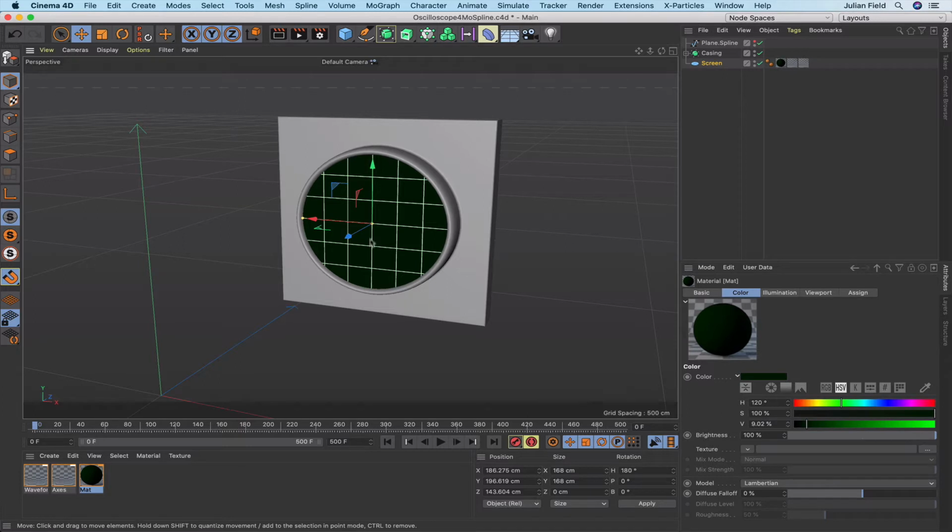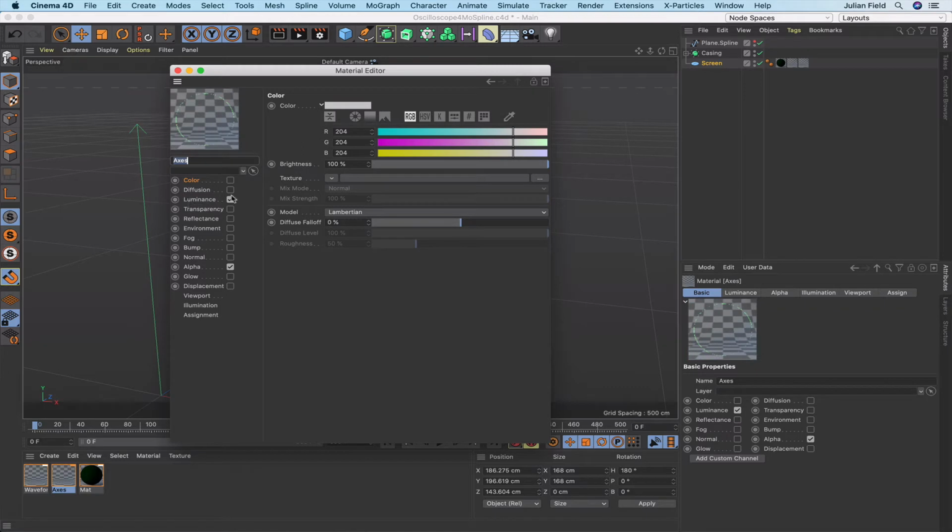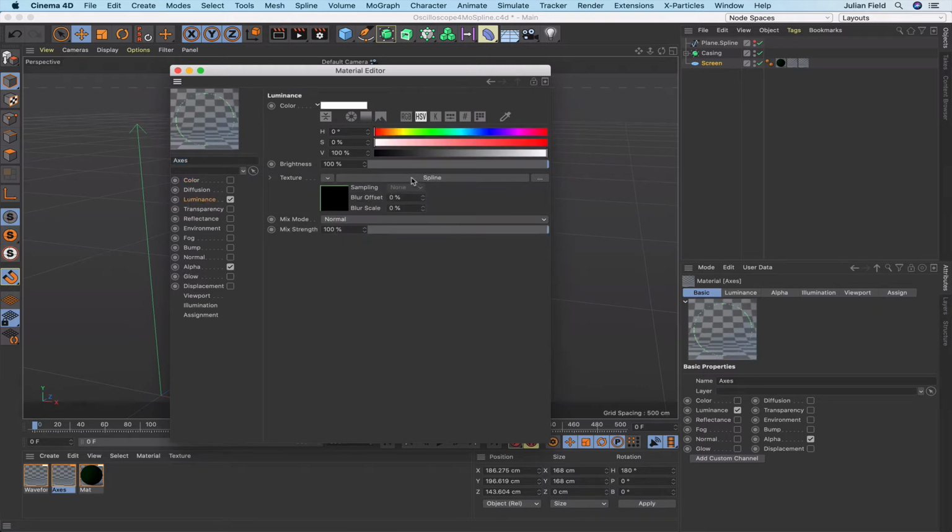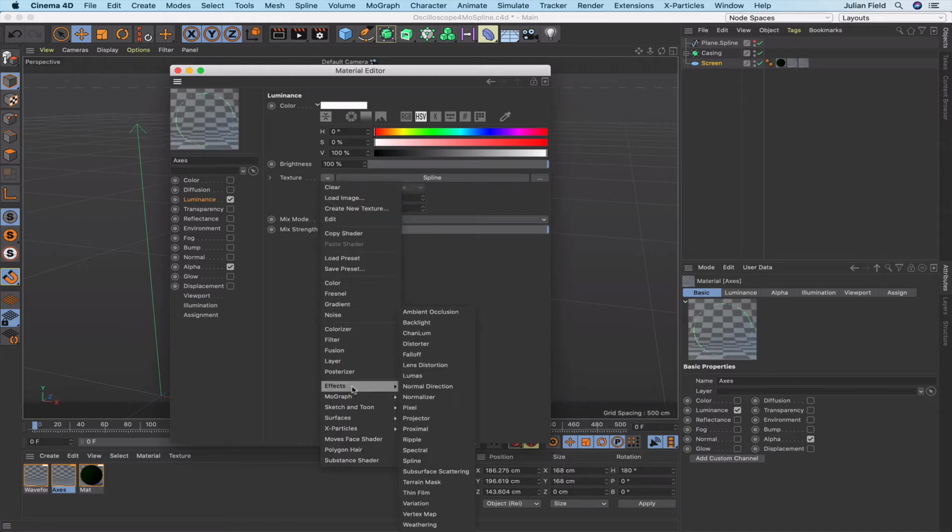The next thing I've got, as you can see, I've got an axis texture, which gives us a grid that overlays the screen, as you often see on oscilloscopes. And if we go into there, I've just got a luminance channel and an alpha channel for that. If I go into the luminance here, and the alpha is exactly the same, we've got in the texture, I've just come down to effects here and selected spline.